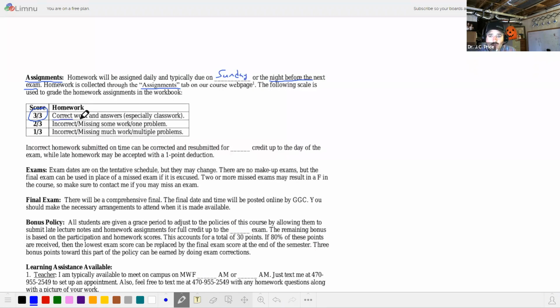We talked in class about doing your homework in a professional manner. So if it's correct work and answers, especially the class work, the ones we complete in class, you get full credit. It's supposed to be almost a give-me-points grade, but it turns out it's not always, right? Because you have to do some work out of class and write those problems up neatly. It's a 2 out of 3 if you have some incorrect work or are missing at least one problem. And if you're missing multiple problems, it typically drops you down to a 1 out of 3.